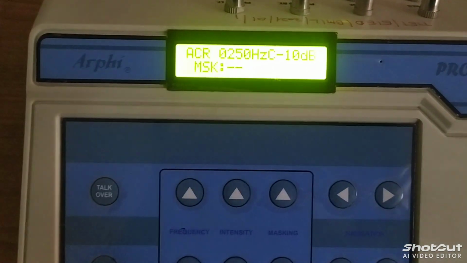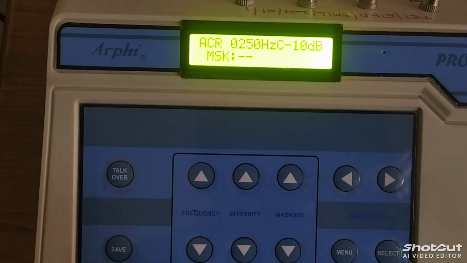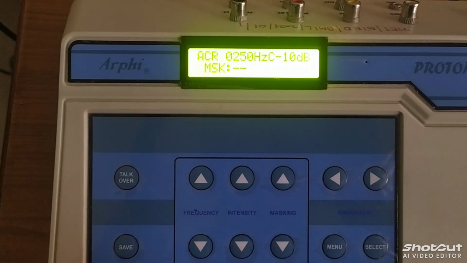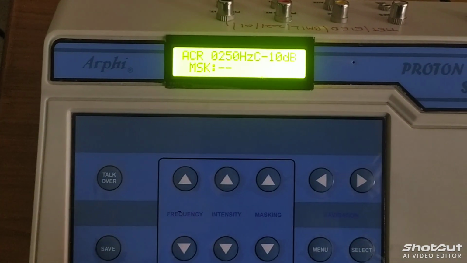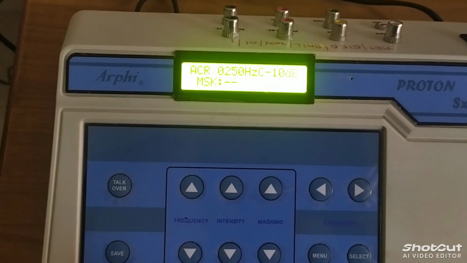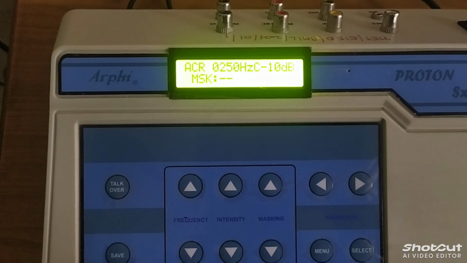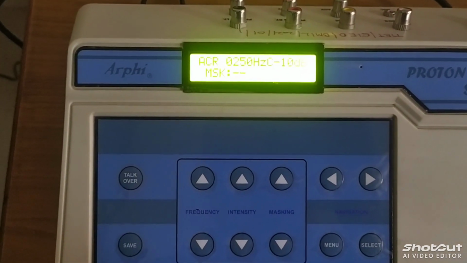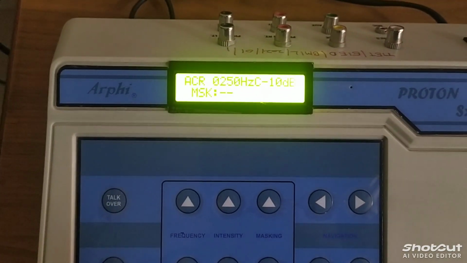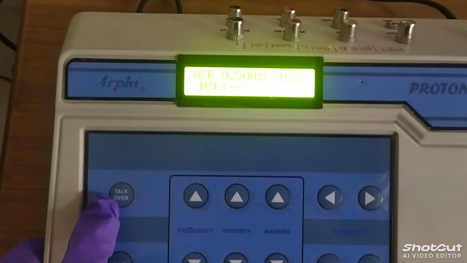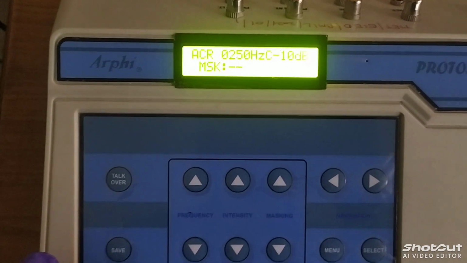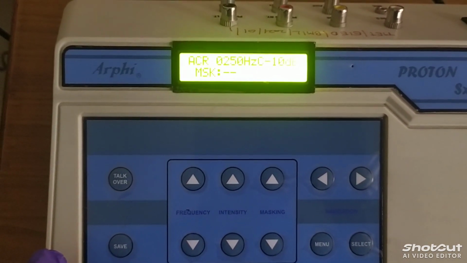The talk over button is used to talk to your instructor, because this test is performed in a soundproof cabin where the instructor sits outside the cabin and the patient sits inside, and between them there is a transparent window through which they can see each other. When the patient needs to ask or tell something about the test, like comfort or discomfort, the patient takes a long press of the talk over button and tells the instructor whatever he wants to say.